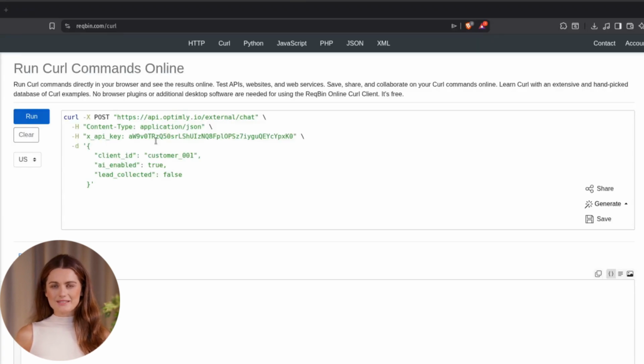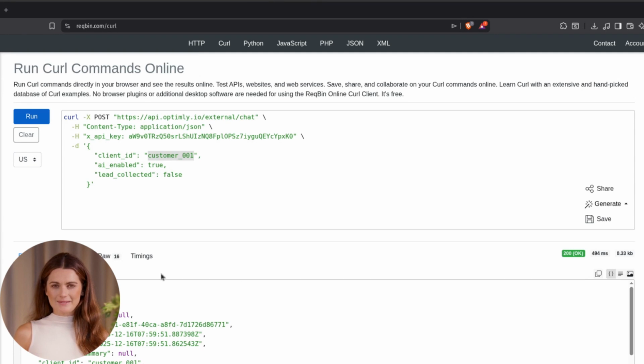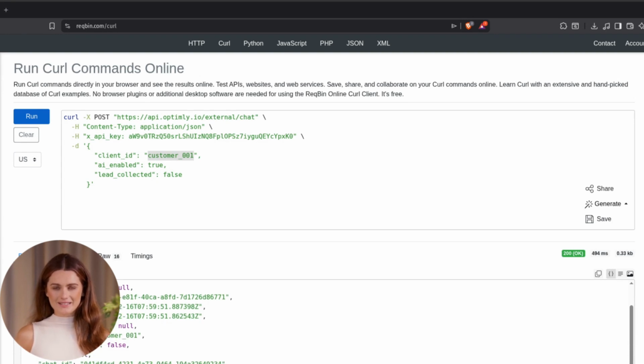Let's send our first message. In order to start the conversation, we have to initialize a new chat. We just copy the agent token as the x-api-key and define the client ID. Take a look at the response. We will need the chat ID in the future to send messages. We copy the chat ID and we move to the next call.